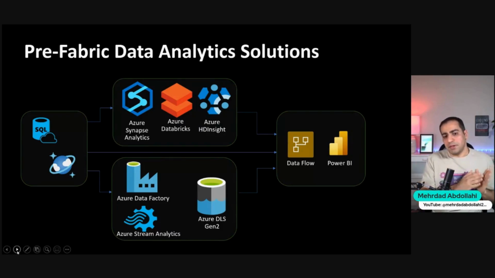So in the pre-Fabric data analytical solutions, on the left side, as you can see, we have the transactional databases, transactional data, where we basically store our transactional records. When we want them to be analyzed, we move them to the data lake. We can use Azure Data Factory. From the IoT point of view, we use Azure Stream Analytics to have the streaming data.